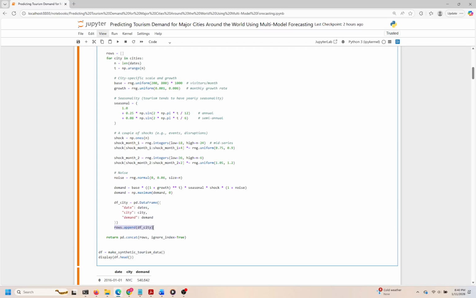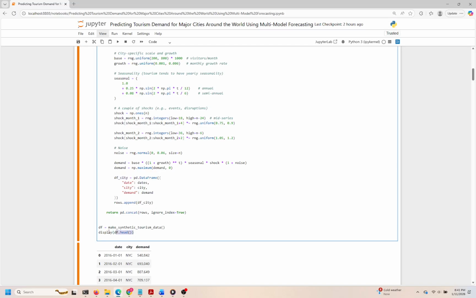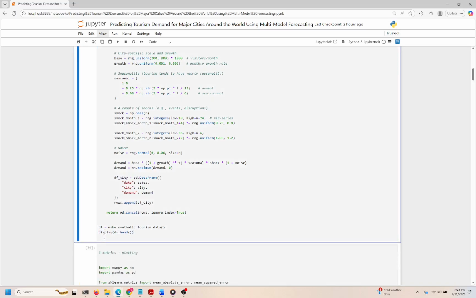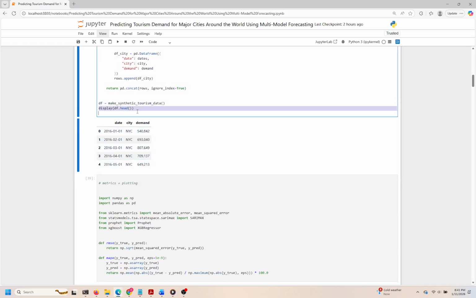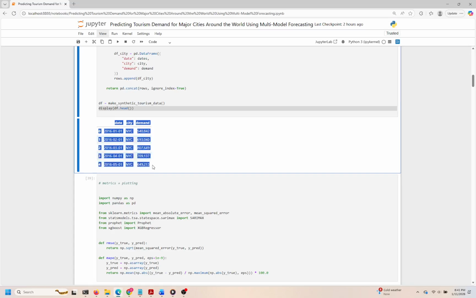Once our data is generated, we display the first few rows, allowing us to verify that our synthetic dataset accurately reflects the expected structure and variability. As we move to the next cell, it's likely we'll explore statistical models or machine learning techniques to analyze this data for trends, ultimately aiming to predict future tourism demand.